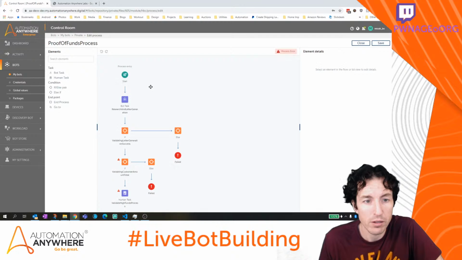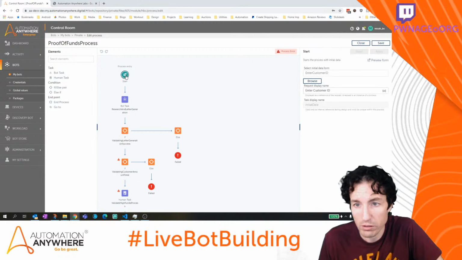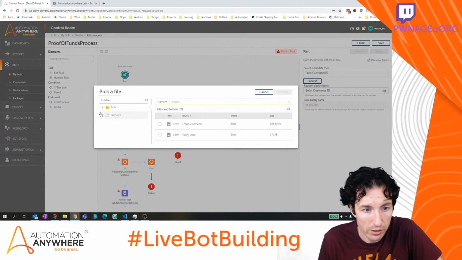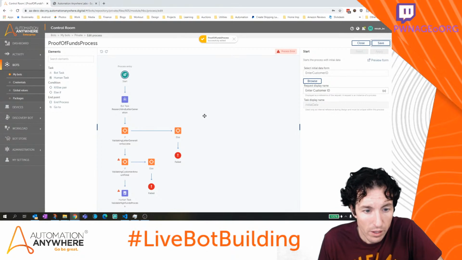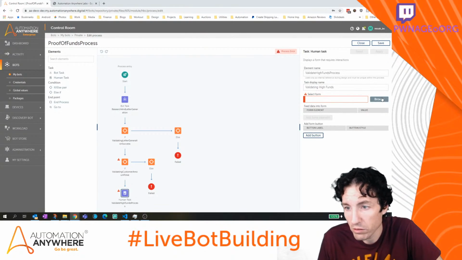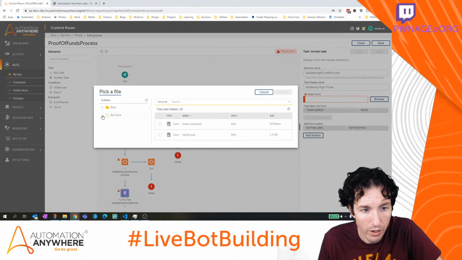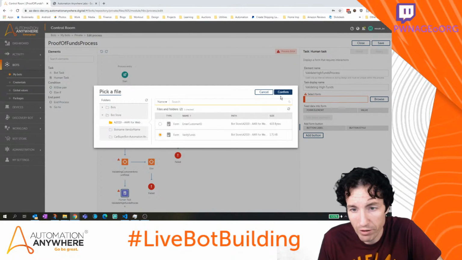Sorry about that. We'll go to start. This, I'm going to have to select a new one because I didn't get it out of bot store before. So this is my new customer ID form. Hit save. This one would now be the one inside of my bot store A2019. This would be the verify funds form.